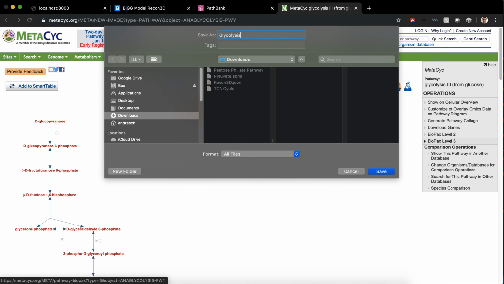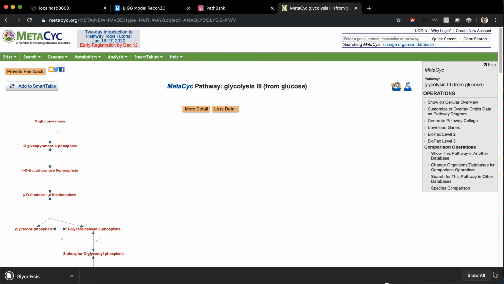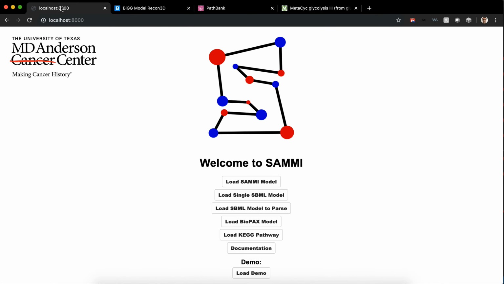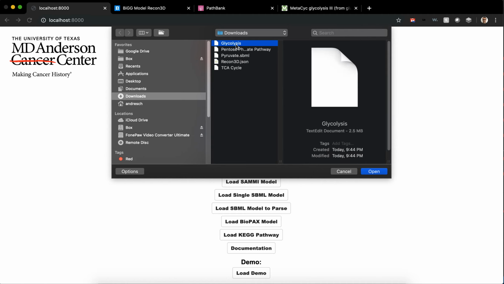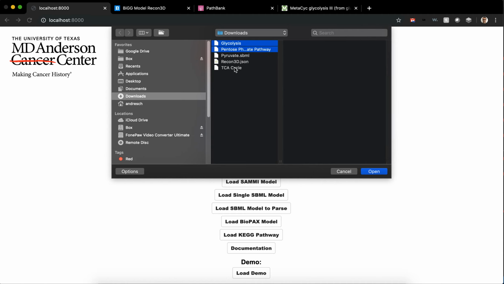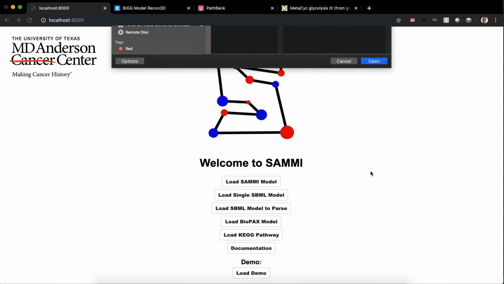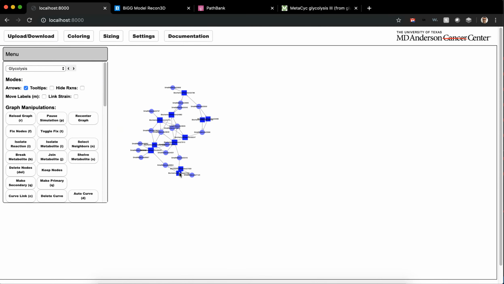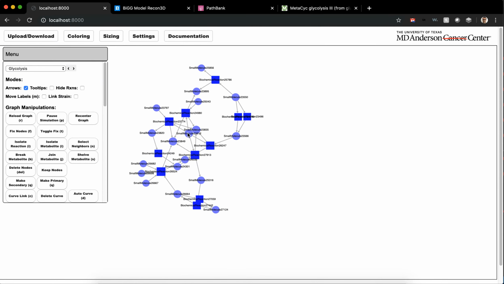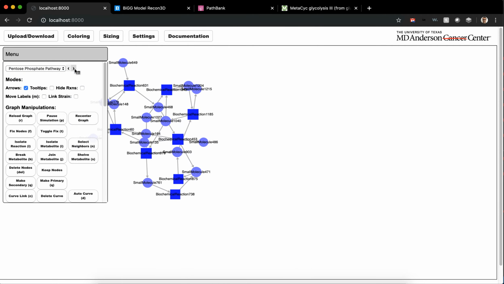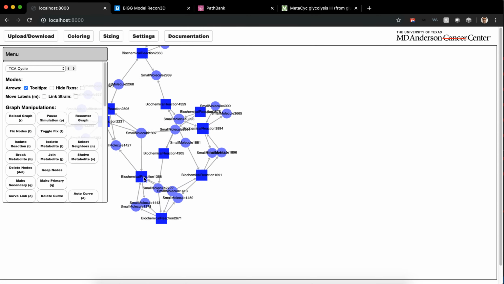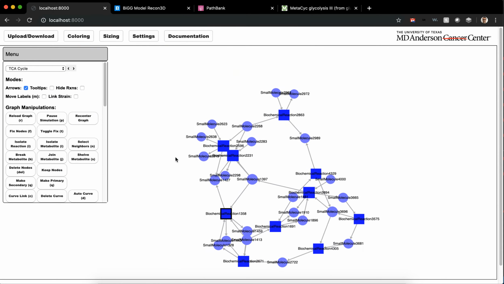So for this one, you can actually load several models at once. I downloaded a couple of other ones in the interest of time. So you go over here and say load BioPAX model, and I'm going to select glycolysis and other BioPAX models I've previously downloaded. So pentose phosphate pathway, TCA cycle, and this is again similarly going to generate a subgraph for each of those models you load. So this is glycolysis, pentose phosphate pathway, TCA cycle, and you could load as many as you want.